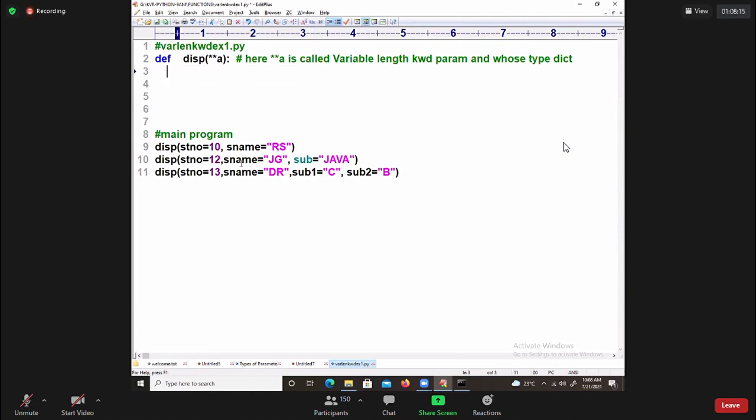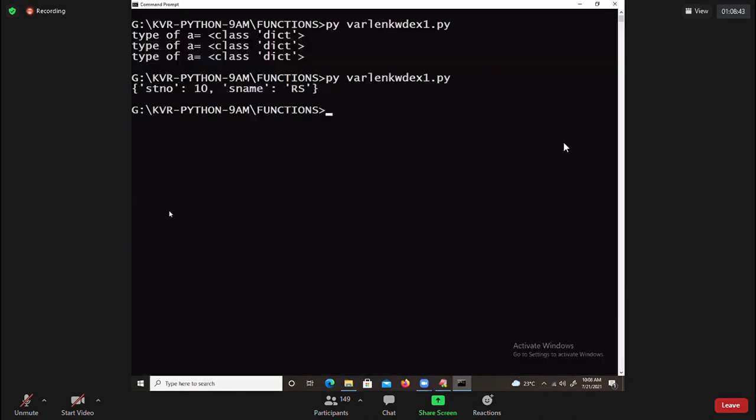Now print type of A. Irrespective of the number of function calls, with variable length keyword arguments, A is containing all these values. First time what is printed? Number is equal to 10, name is equal to. Let me keep it for the first one. Now I am saying like this. Now see this, I got number is equal to, name is equal to. Internally it is represented as a dict object only.